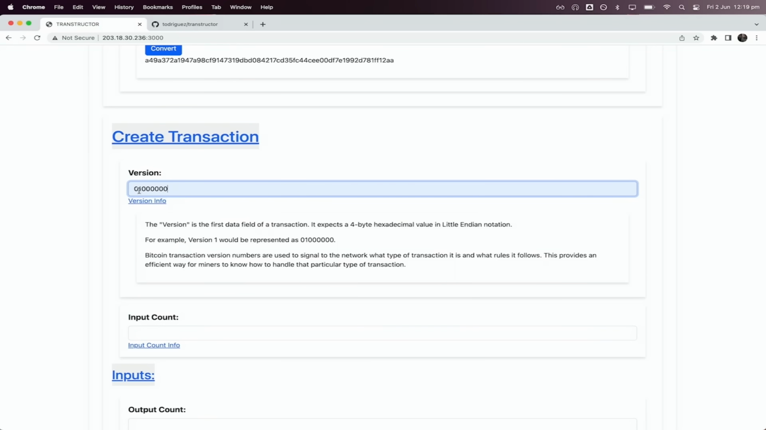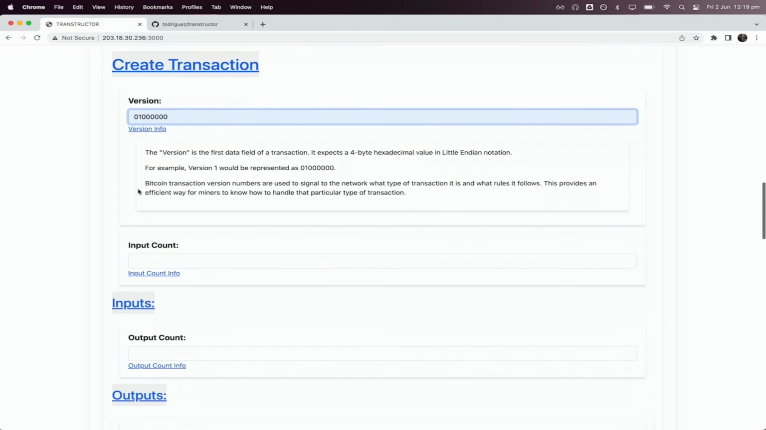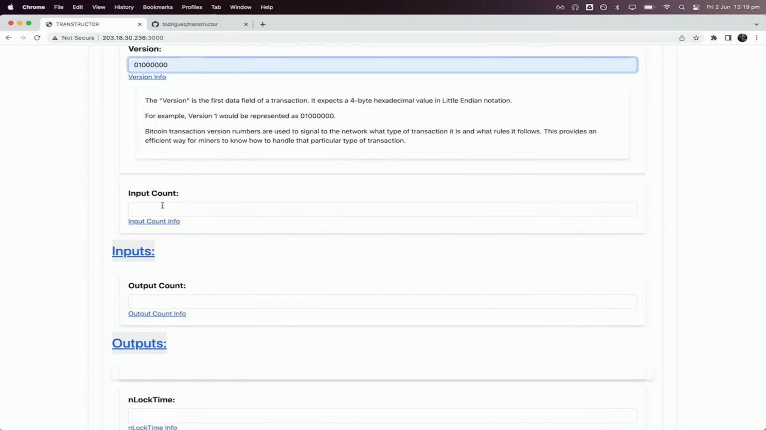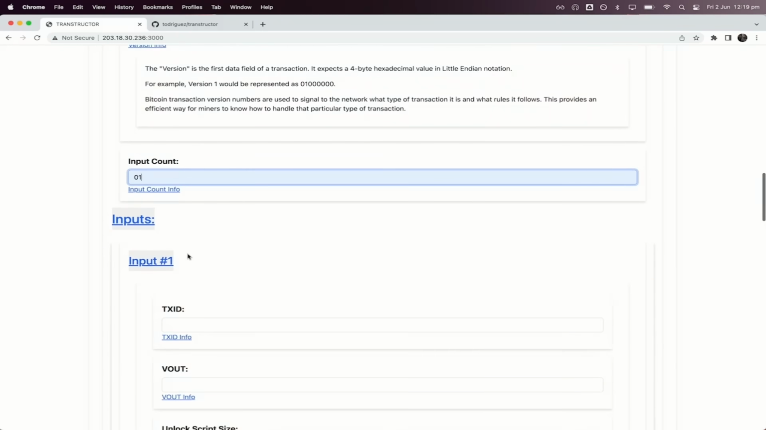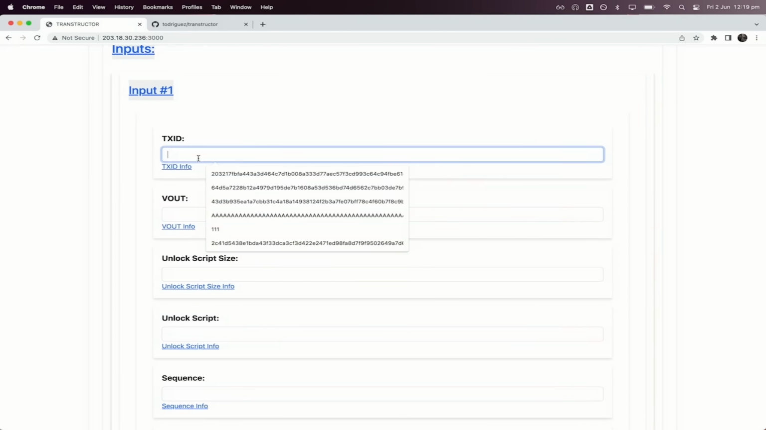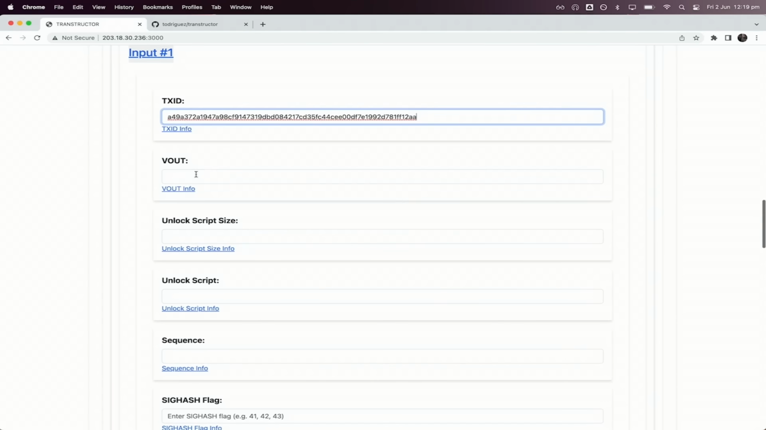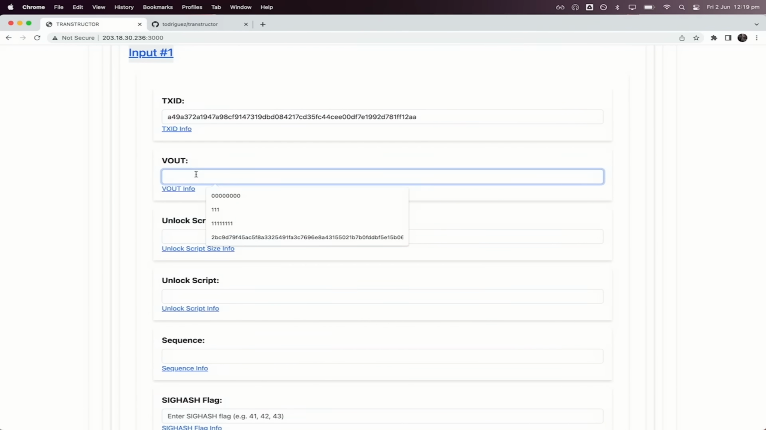where the most important byte, or the little end of the byte, is actually put at the other end. It's a little bit tedious, but you start to get familiar with it. And then we're going to specify that this is just a one input, one output transaction. So here we require the TXID. So the vout, that's the index position of the output of the transaction that generated this.